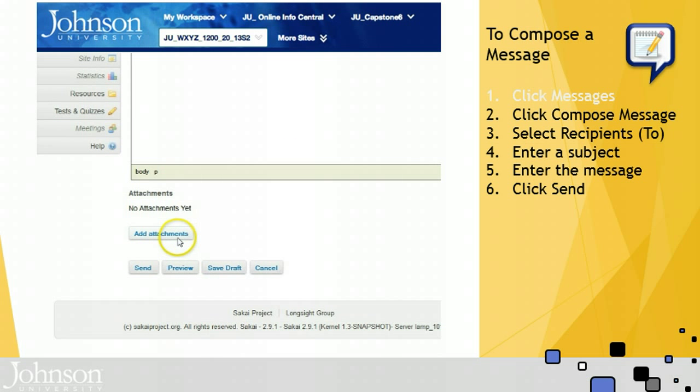Click the Send button to send the message, Preview to see the message as it would appear if it were sent, Save Draft to save the message content and come back to it later, or Cancel to discard the message entirely without sending it.